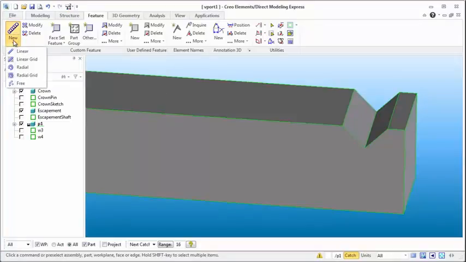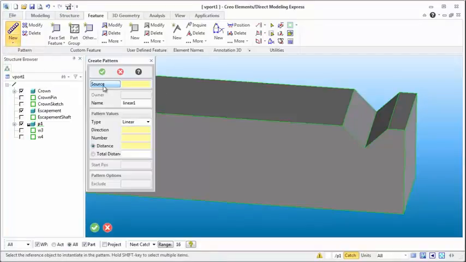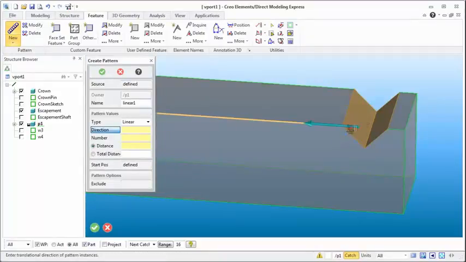And just to make sure, I'm going to come in here and go to linear. That way we've got everything set up right. The source, it's expecting some feature that we just created. So we've got that guy. And we're going to tell it what direction we want it to go. Number, we're going to say about 6. Distance, let's say 5, and see what happens.